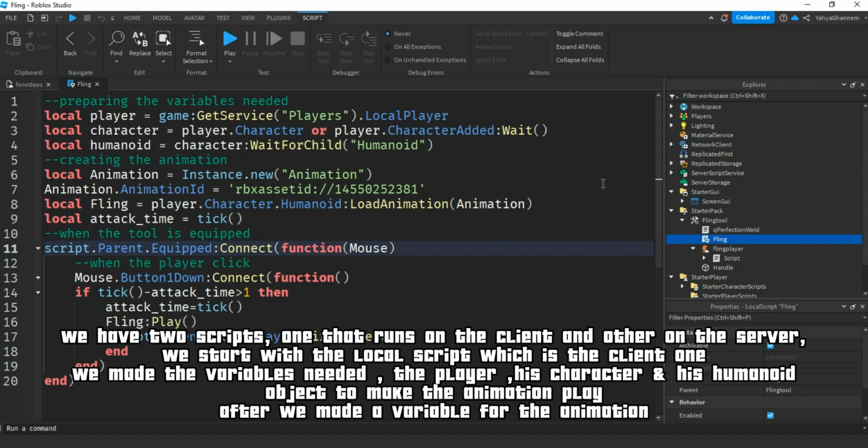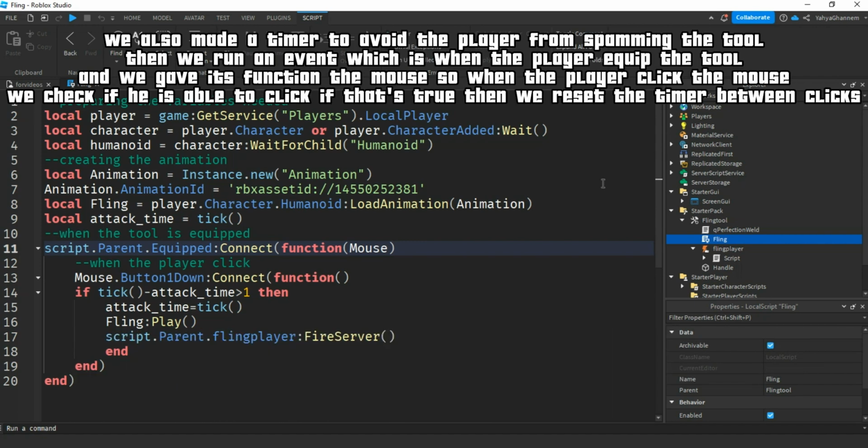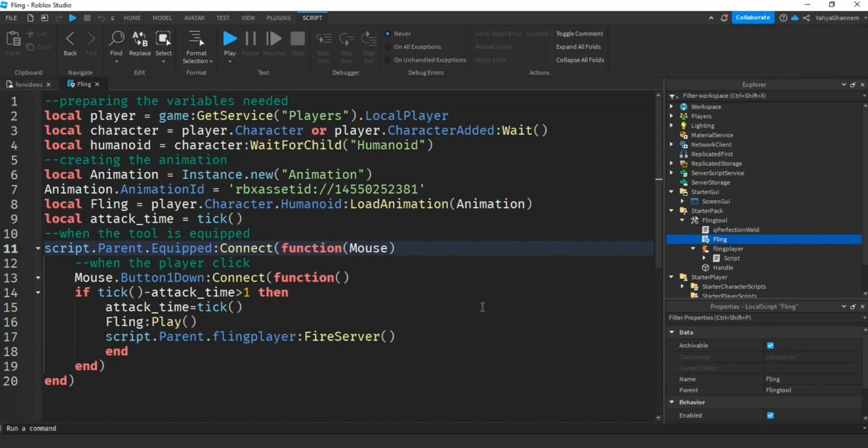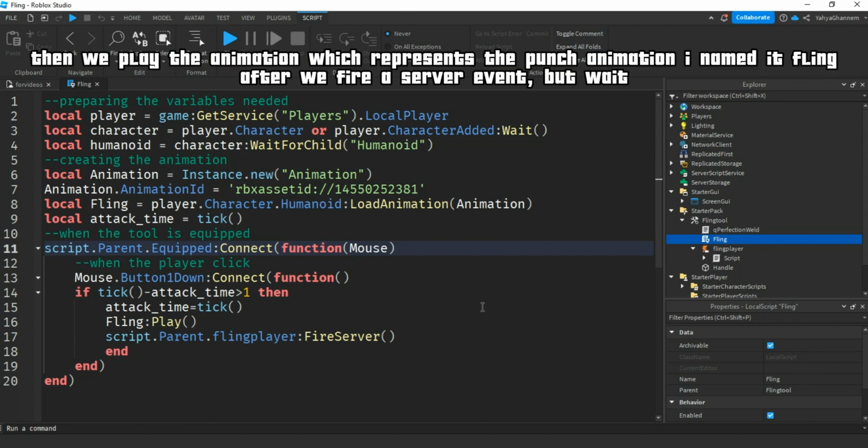After that we made a variable for the animation, and we also made a timer to avoid the player from spamming the tool. Then we run an event, which is when the player equipped the tool, and we gave its function the mouse, so when the player clicked the mouse, we check if he is able to click. If that's true, then we reset the timer between clicks. Then we play the animation, which represents the punch animation. I named it Fling, after we fire a server event.